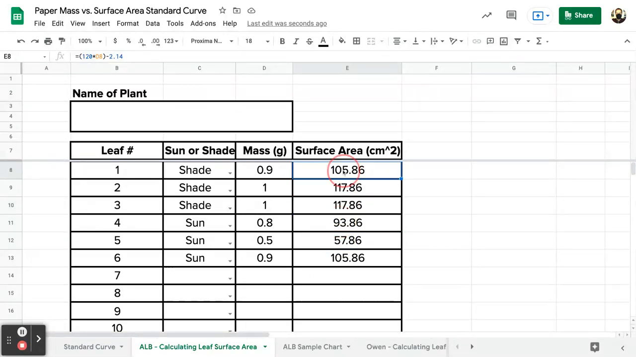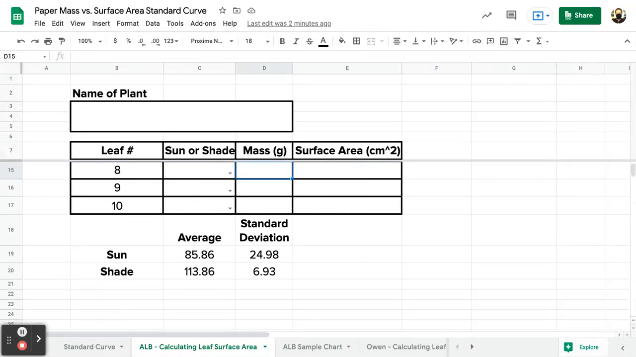So just recall, we built in a formula that allows the spreadsheet to calculate the surface area of each of those paper cutouts based on the mass that we measured on the electronic balance. Okay, so we have all of our surface area values, and we've also gone ahead and calculated an average for each of the types of leaves, the sun leaves or the shade leaves that we picked from the tree in Shaw Park.